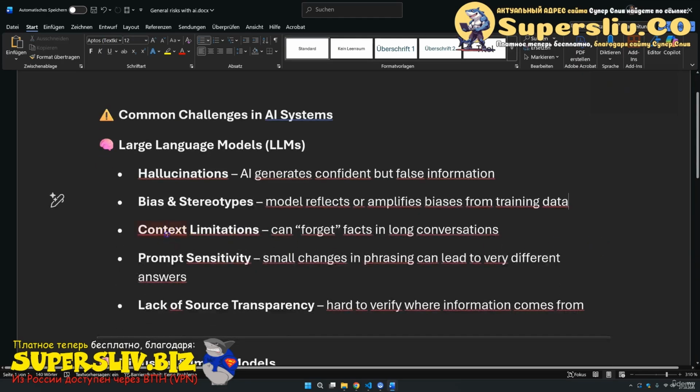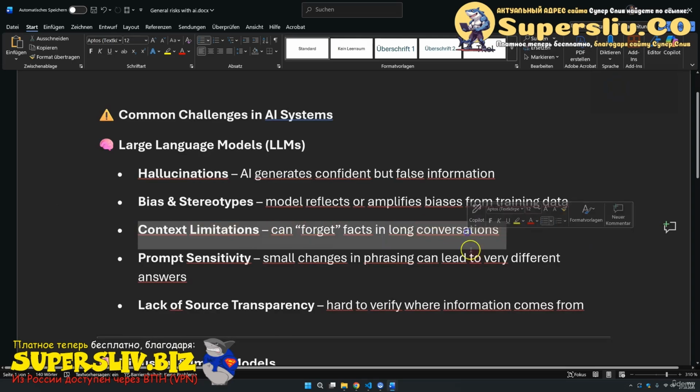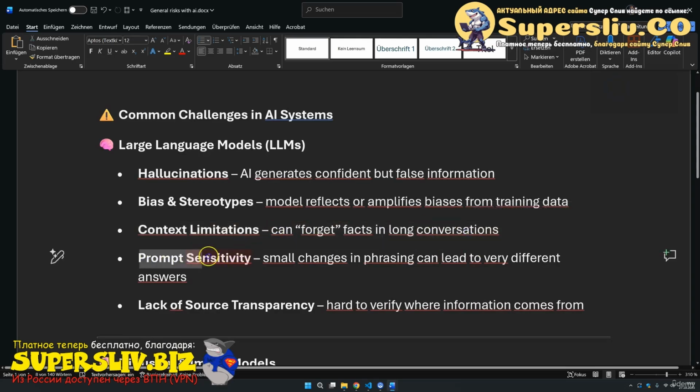Then the next thing, context limitations. You obviously understand this. And also prompt sensitivity. Small changes in phrasing can lead to very different answers. Keep this in mind. If you build a system, for example an AI automation, a small change in the system prompt can make your system a lot different. And even if end users are using your automation, it depends on how they prompt.